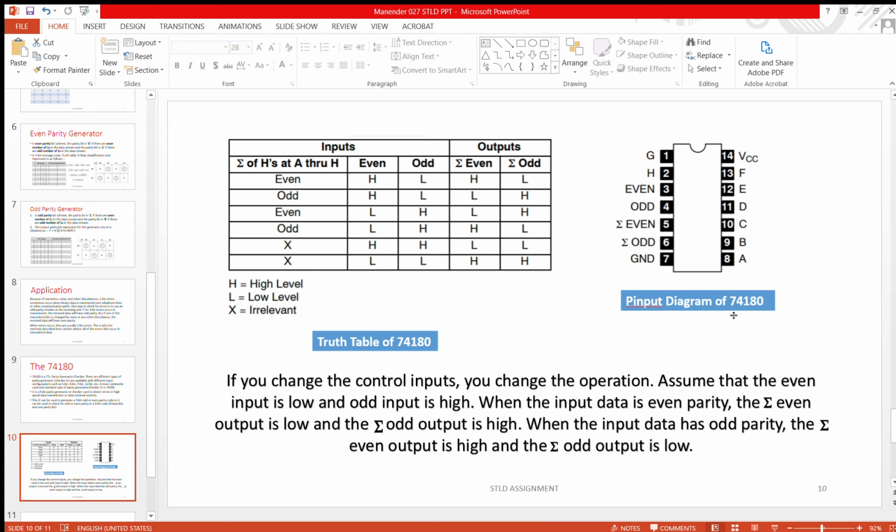If we see the diagram of 74180, we can tell this IC consists of 8 message signal bits from 1 to 8 and 2 outputs. These are the 2 outputs. One is grounded, this pin number 7 is grounded, and there are 2 cascading inputs for even and odd.